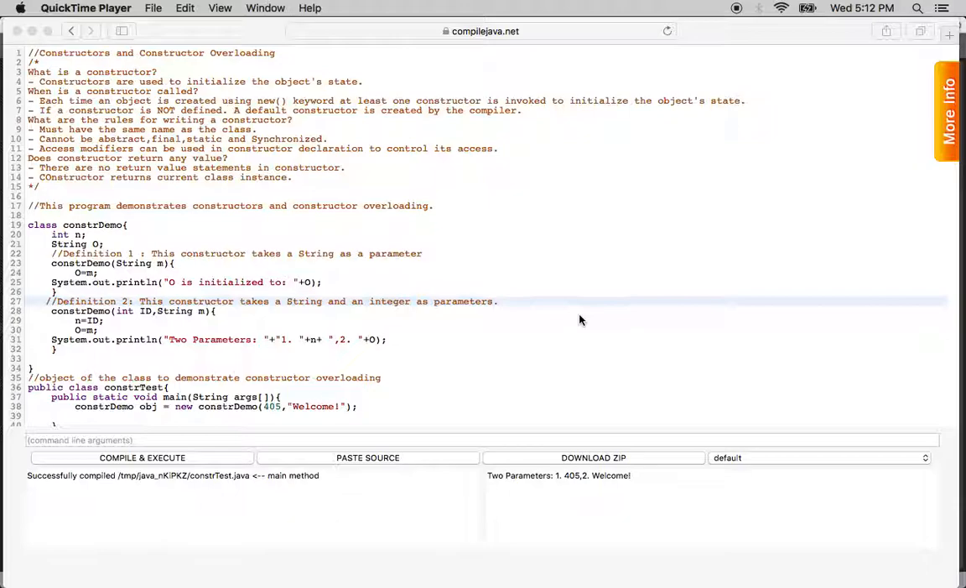Now let's look at the sample Java program. We have written a class here. We have two fields, n which is an integer and o which is a string, and we have two constructors defined here. Definition 1 takes a string as an input, and the second definition takes an integer and a string as an input. So what does it do?